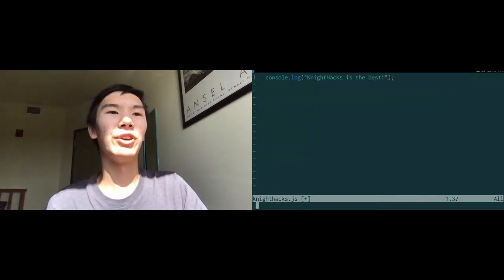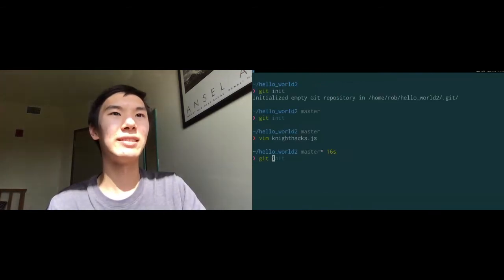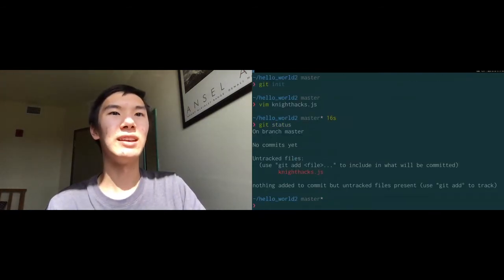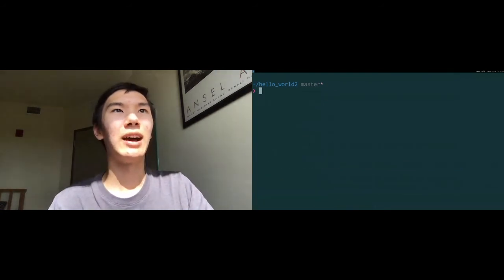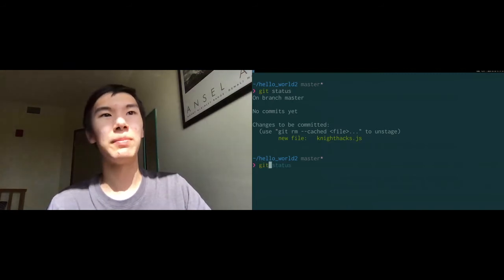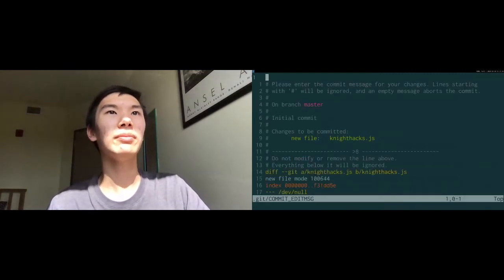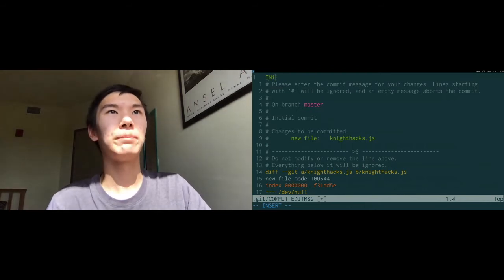All right, so here we are. We have our changes. If we run git status, we can see, okay, untracked files. So what do we do? Git add. And now if we run git status, we can see, okay, changes to be committed. Git commit. And so we type, I'll do initial commit.